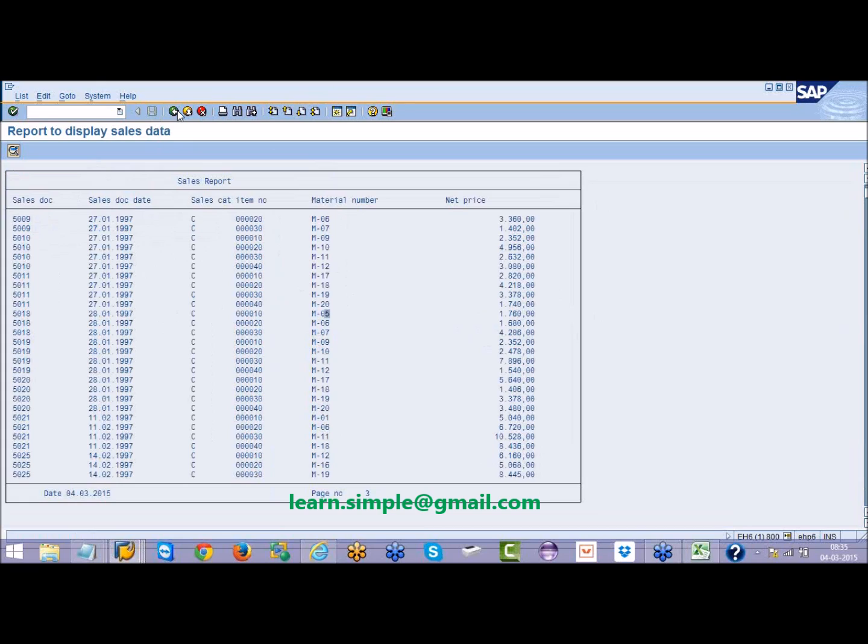How is this happening? Because of the hide work area. So you have written hide work area. When I double click, what is happening? Let us see. I'll put /h, a break in the debugger here. I'll say /h and double click on any material, for example, M-17. I'm double clicking on this.